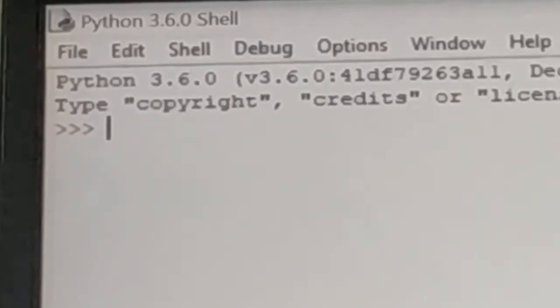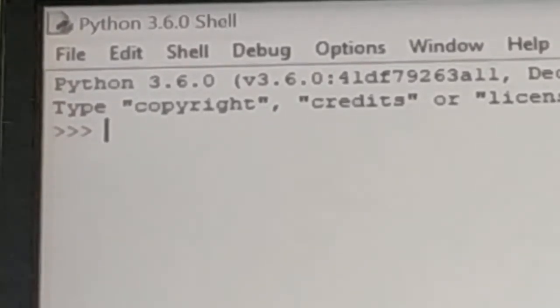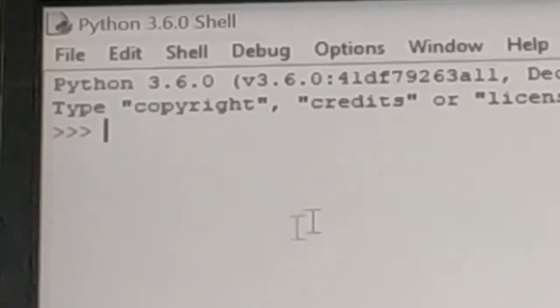Here I am going to show a demo in the Python shell. I am using Python 3.6.7. It's a free download. If you are interested, you can also download and install it in your system and work it out.